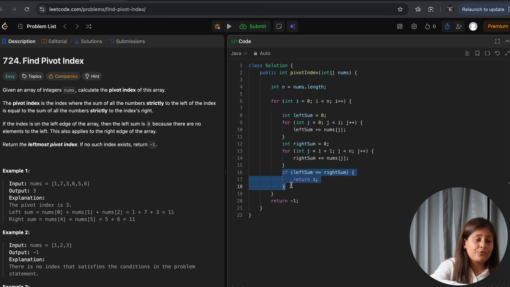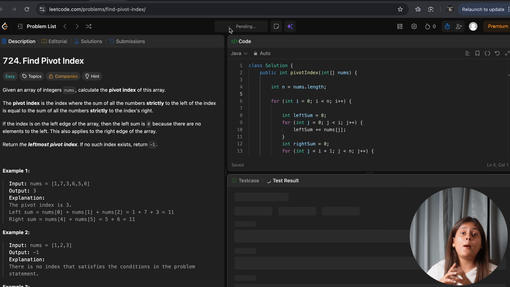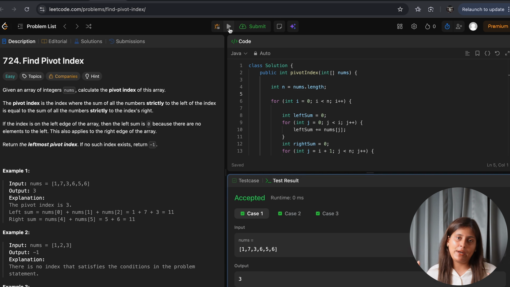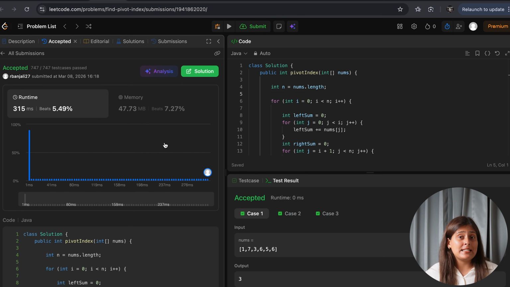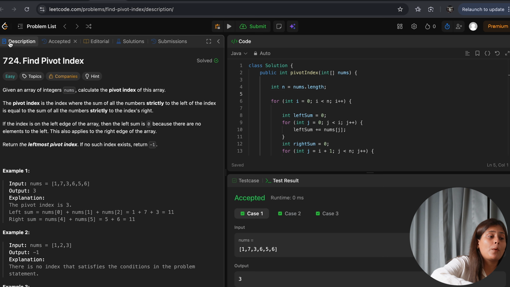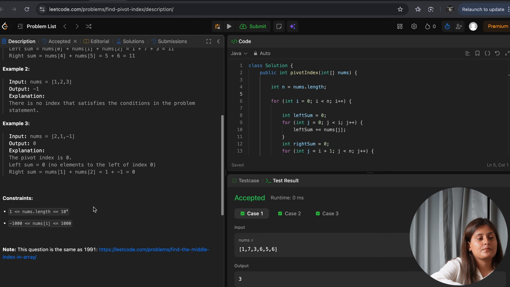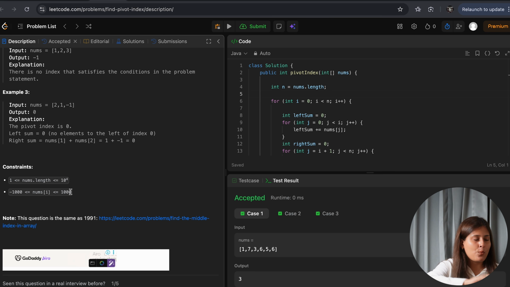Now after this, if our left sum equals the right sum, we will return i, otherwise we will return -1, saying we have not found any such index. So now this has run. Now we can submit this code, and you can see it is very slow, correct? So we need to optimize this. Yes. But before optimization, let's see one more thing.